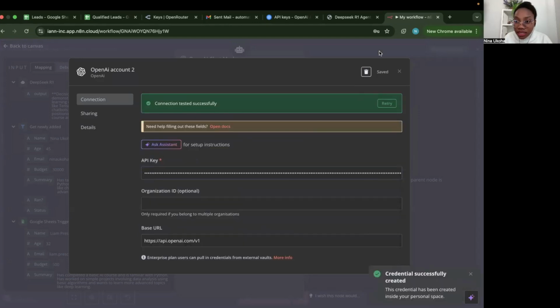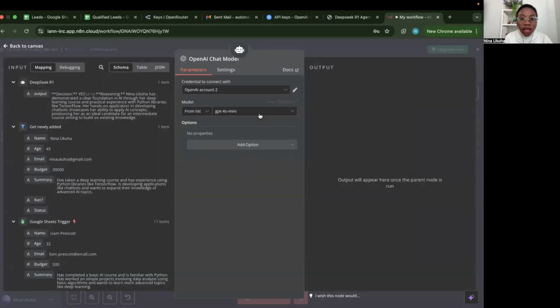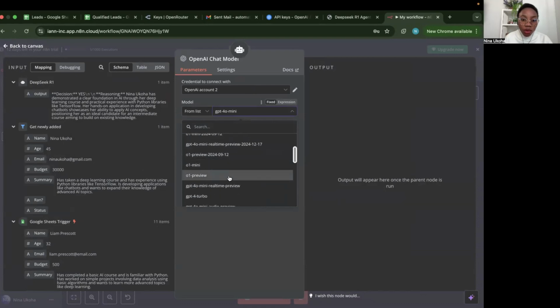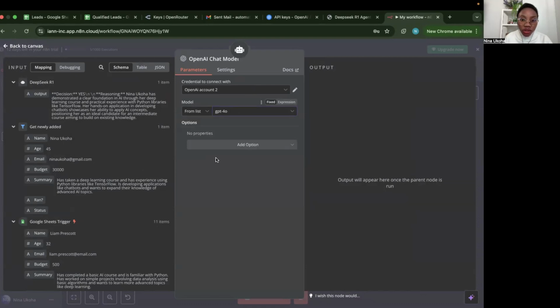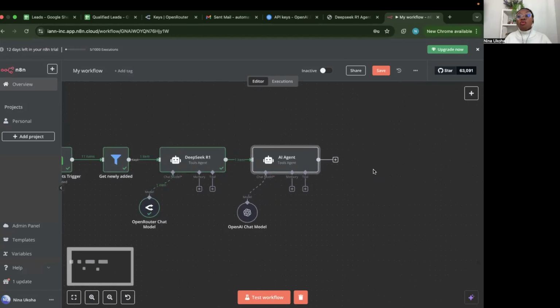It's been saved successfully. Coming back to OpenAI chat model, we're going to tap that. And then we have our thing configured already. And the model I want to choose for this demo, I want to choose GPT-4o. Our OpenAI agent is the agent that's going to be running the things on the back end. So basically, after our DeepSeek model has said, yes, this is a qualified candidate, our AI agent is going to be the one that is going to add this qualified candidate into another lead sheet, which is our qualified lead sheets to say, yes, this person is qualified.